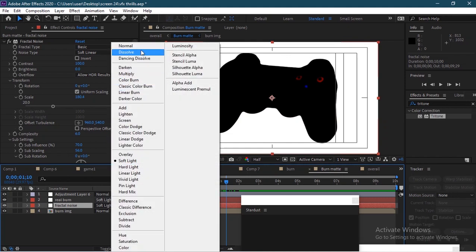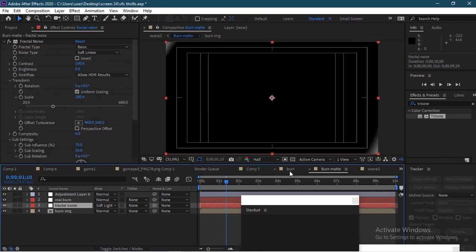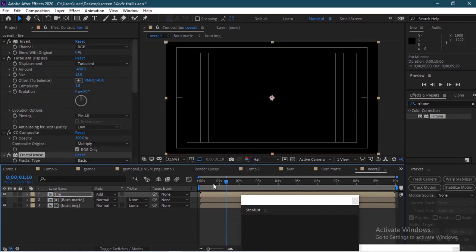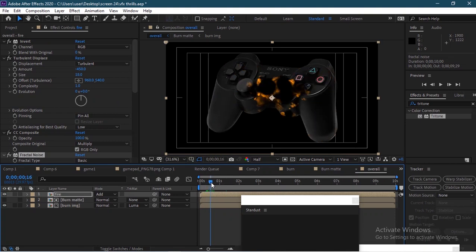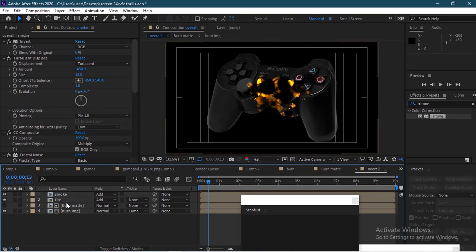So, okay, let's put this one back to normal. We're only going to set the fractal noise to soft light so that the overall look is chilling and amazing. The next thing we're going to do is create the smoke layer, and it's pretty simple. Duplicate the fire layer and rename it to smoke layer. To rename something, you can just click on it and press Enter. It's going to help you rename it, and you can type in what you want.